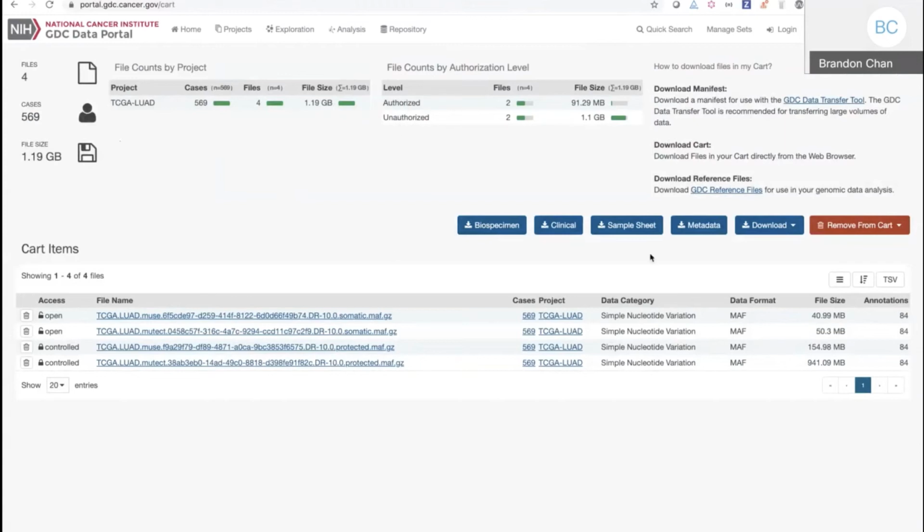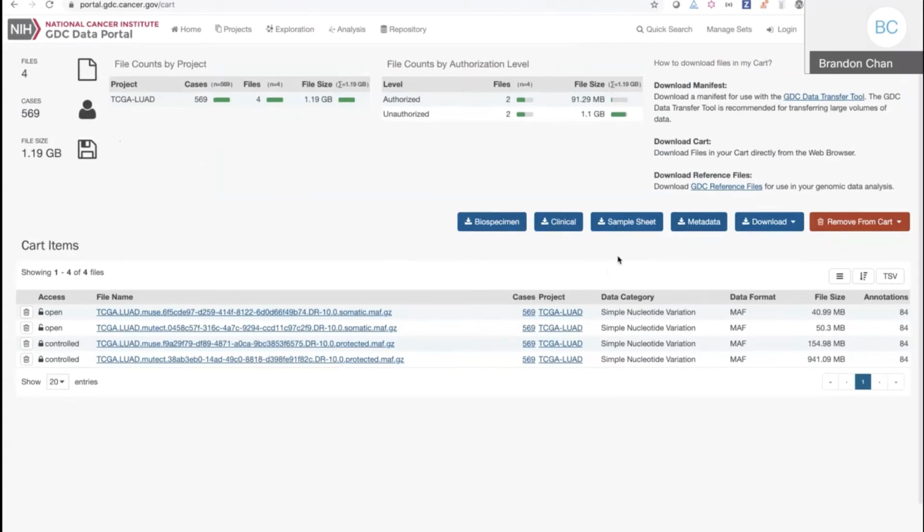As a convenience, you'll see some additional download buttons here as well. So for these specific files, I can also download the specific biospecimen information or the clinical information, similar to the buttons you saw earlier in exploration. Additionally, I can also download a spreadsheet of just the samples, or I can also download the metadata associated with these files. Again, I won't go through these examples in too much detail. Feel free to explore these on your own time. But let's actually download what I want from this cart.